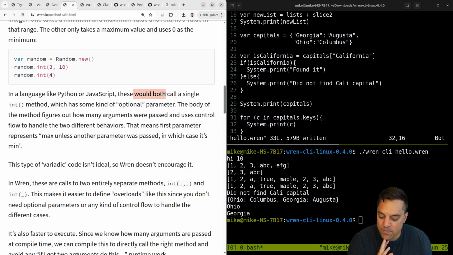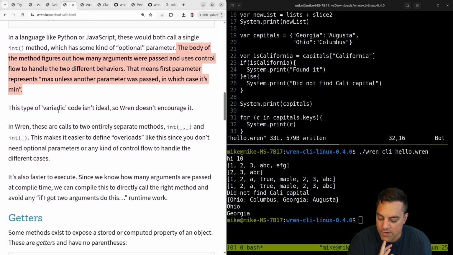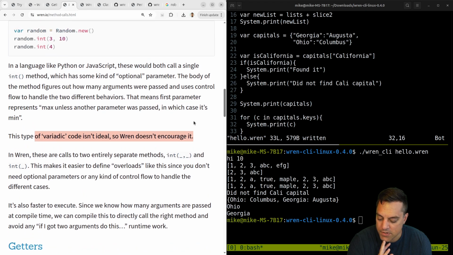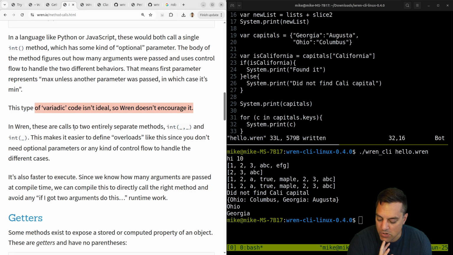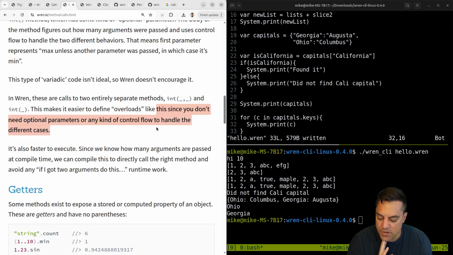The folks who made this language are exploring further. Languages like Python and JavaScript would both call a single int method, which has some kind of special optional parameter. I see. So they would just have the start default to 0 or something as an argument. I see. So that's how they do the overloading here. Okay, so this type of varied code isn't ideal, so Wren doesn't encourage it. In Wren, these are calls to two entirely separate methods, int with 2 parameters and int with 1. This makes it easier to define overloads. Okay, so this is basically just talking about overloads, I think, since you don't need the optional parameter.